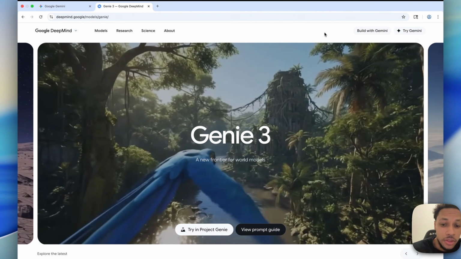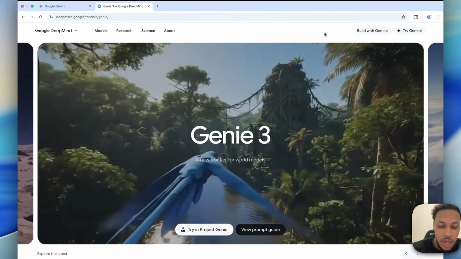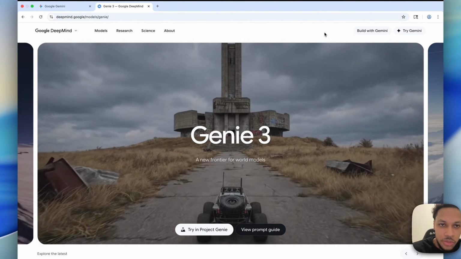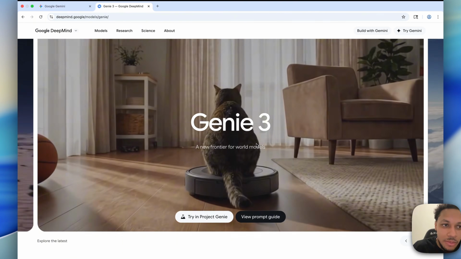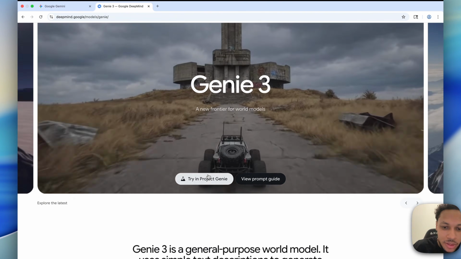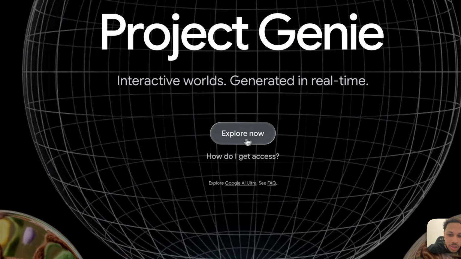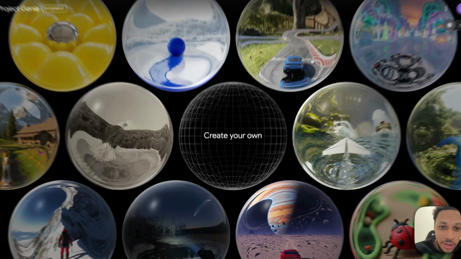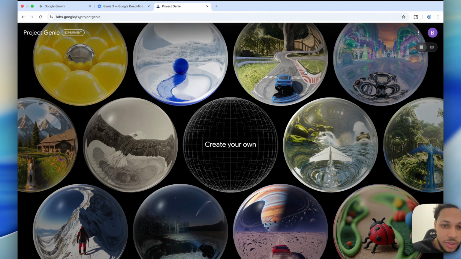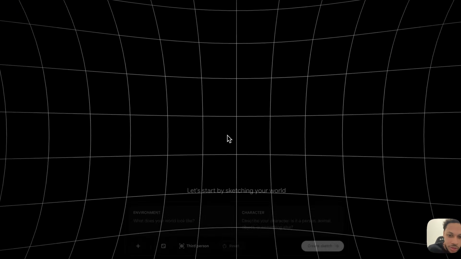Okay, so now I'm going to show you a couple examples of how you can actually use Genie 3. Okay, so this is the website for Genie 3. Now you do need a Google AI Ultra subscription to access this. So you would just come to Google DeepMind's website, and then you can hit try in Project Genie, and then you can hit explore now. All right, so they already have these pre-built worlds that you can explore, but if you want to create your own, you can just come here and hit create your own.